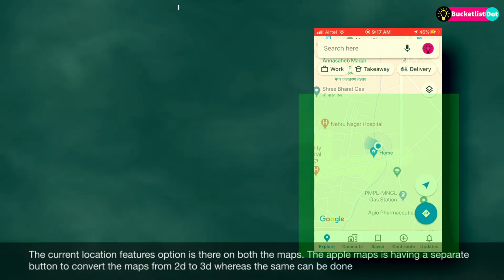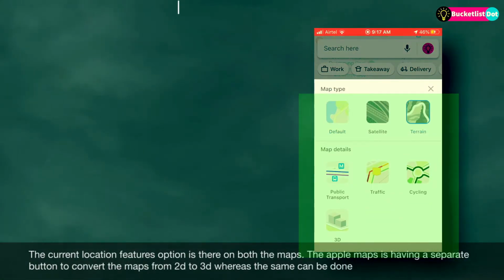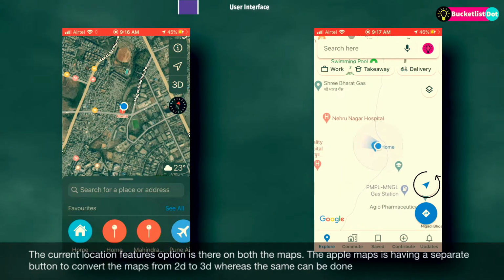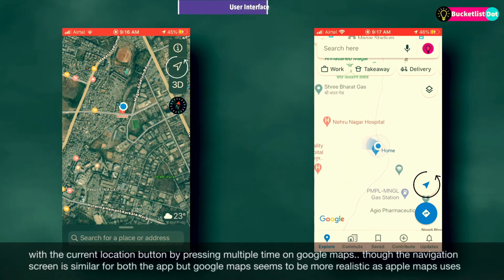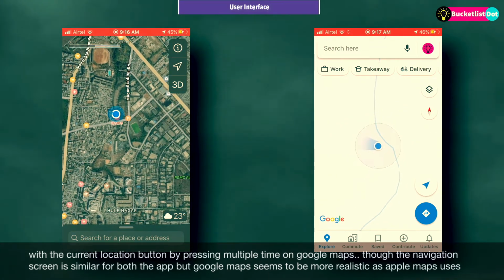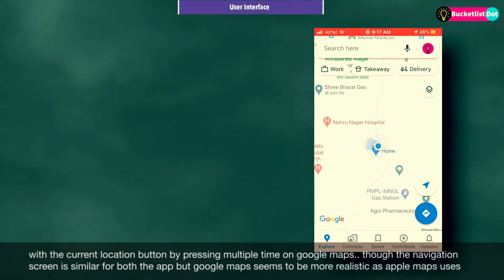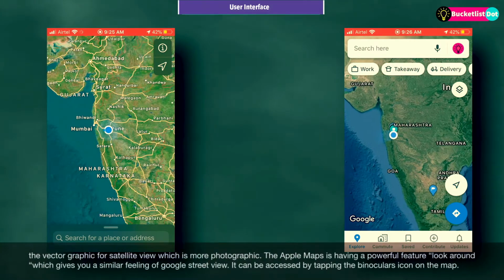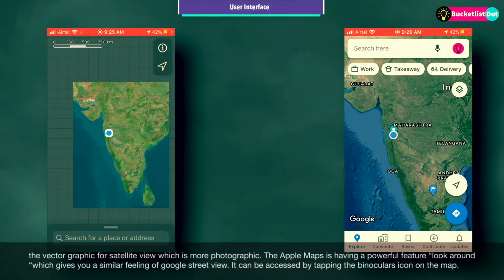The current location feature is there on both maps. Apple Maps has a separate button to convert the map from 2D to 3D, whereas the same can be done with the current location button by pressing it multiple times on Google Maps. Though the navigation screen is similar for both, Google Maps seems to be more realistic, as Apple Maps uses vector graphics for the satellite view, which is more photographic.